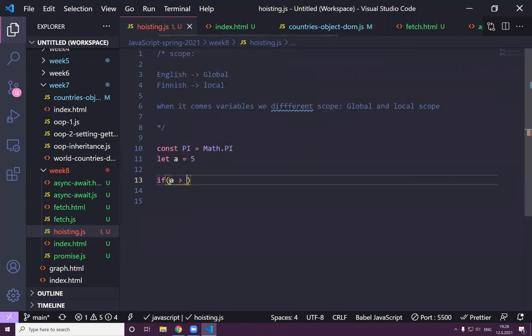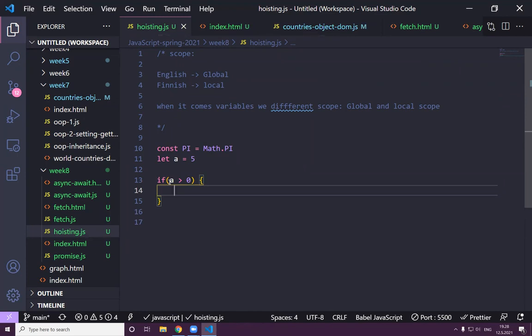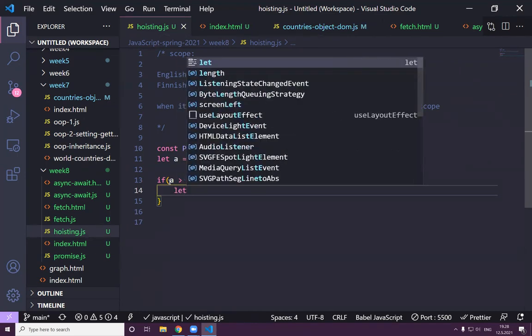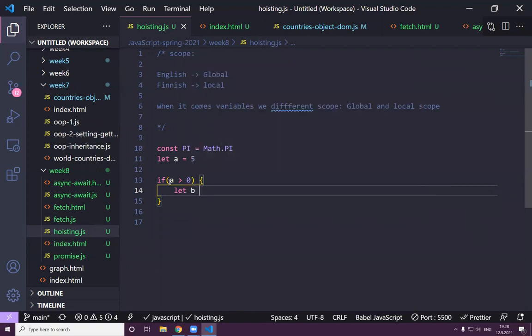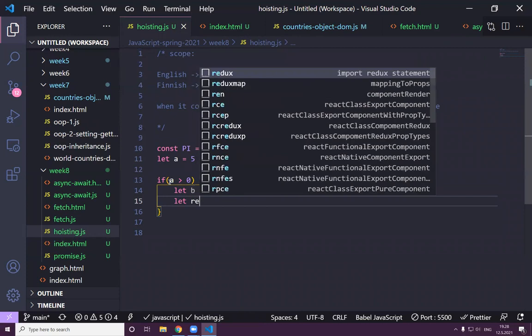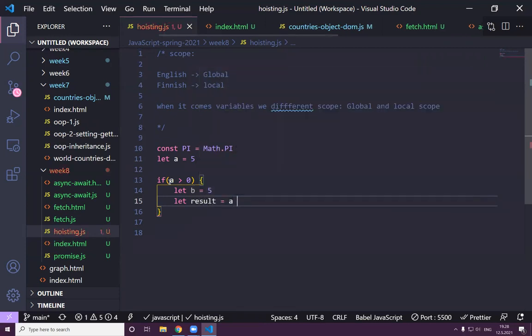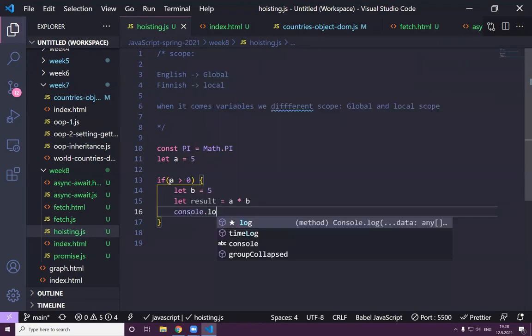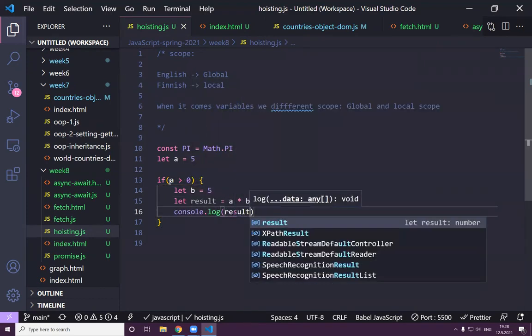If a is greater than 0, then I may say let b is equal to 5, and we can say some result, let result or whatever, a times b, and console.log result.